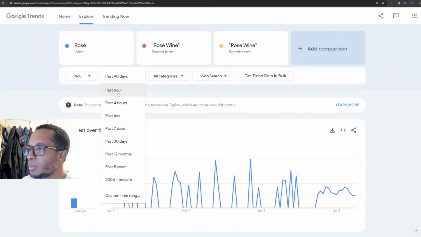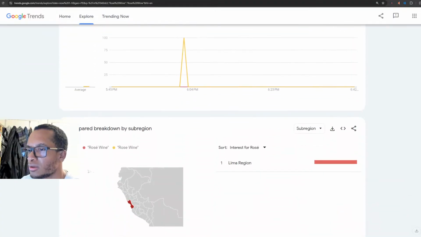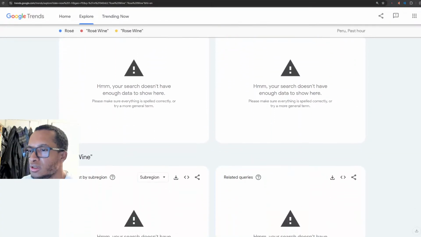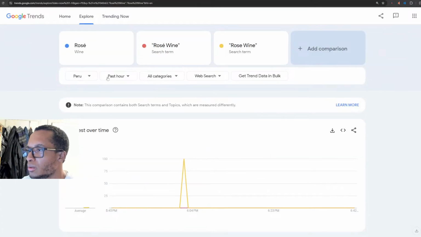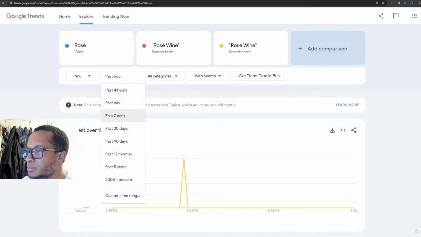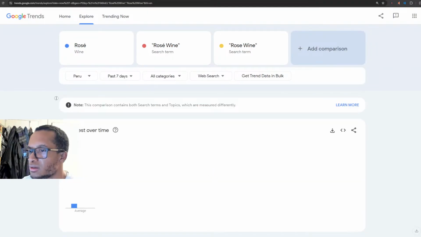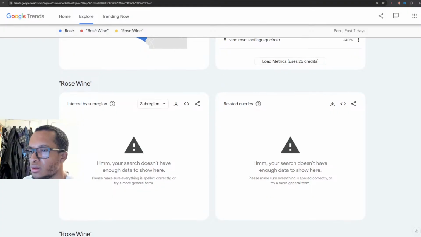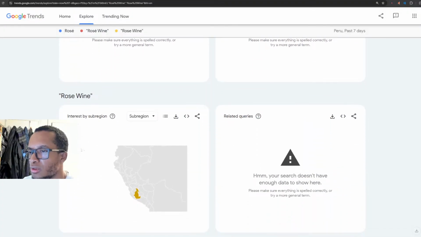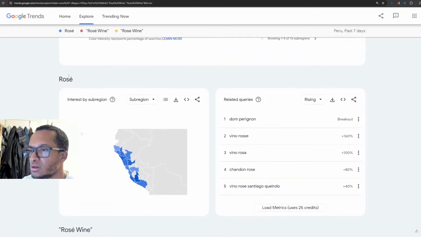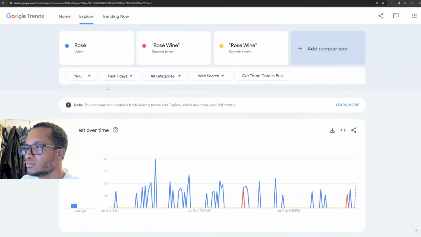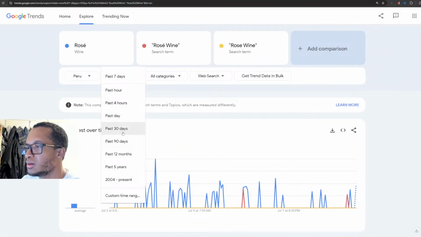So let's go to the past hour. Doesn't have enough search data to show. Past 7 days. Related queries. Dom Perignon. Let's go back and stick with past 90 days.